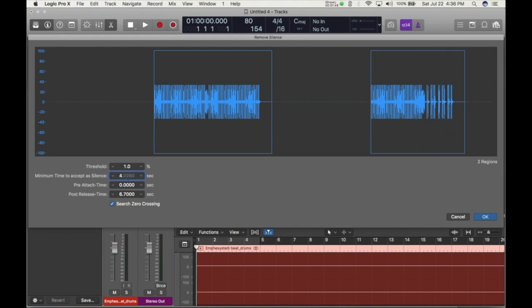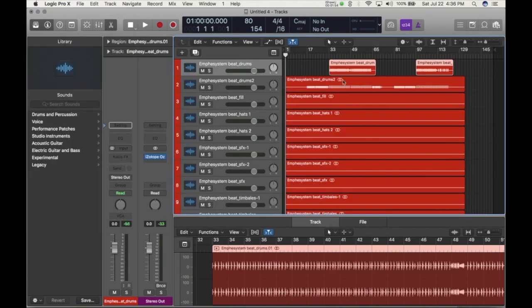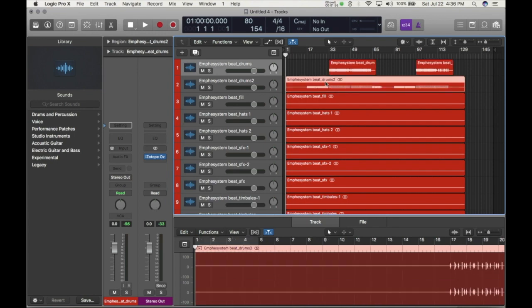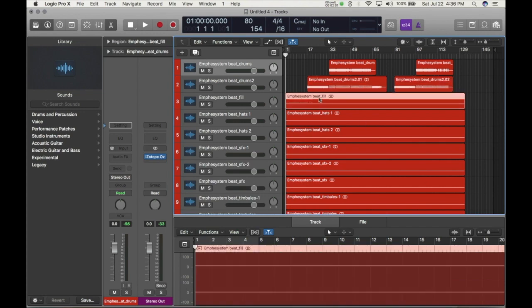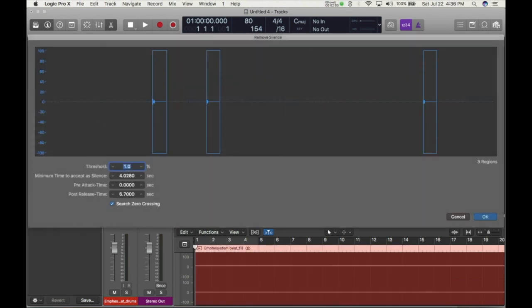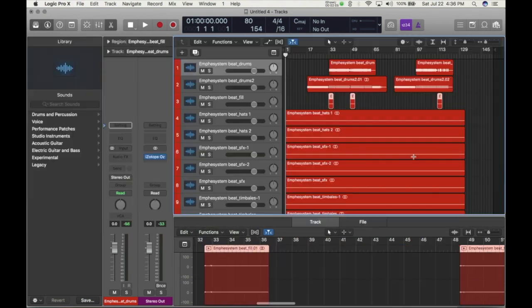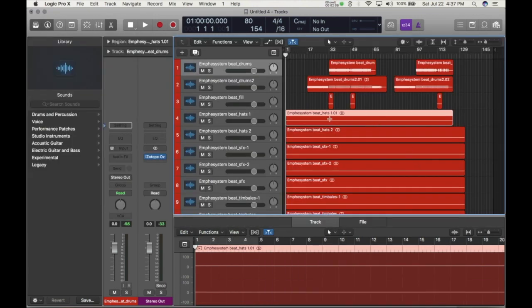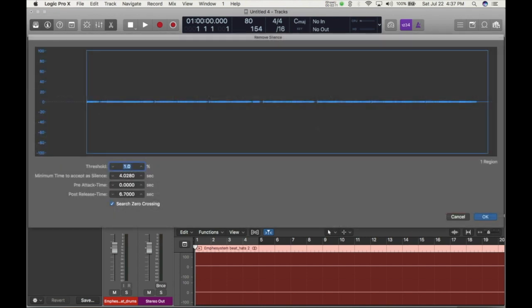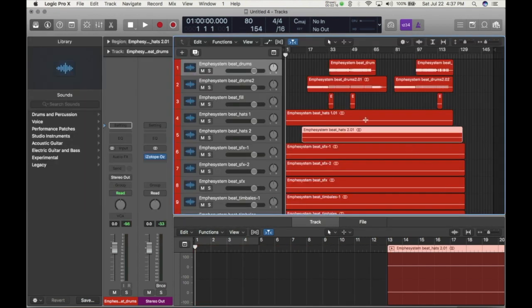I'm going to turn the minimum time to accept silence up. So it's just two pieces here, and then I'm going to hit OK. Once you have the settings the way you like, you can just hit Control X, make sure it looks good, hit OK, Control X, make sure it's getting the parts that you want, and hit OK, and so on and so forth. And so I love this feature. It's a real time saver. And that brings me to the next feature.